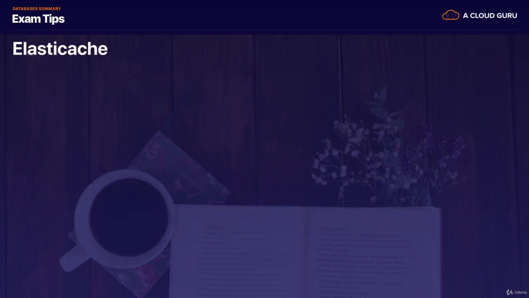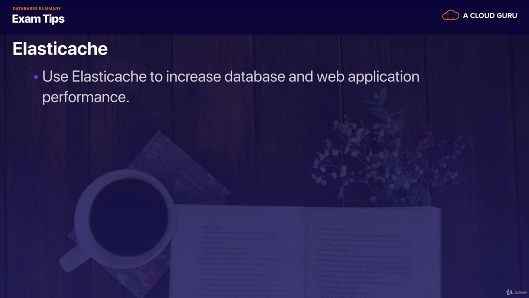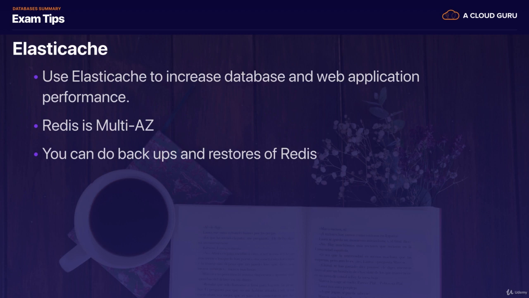Elasticache. So remember that you use Elasticache to increase database and web application performance. It does this by caching. If you need multi-AZ, then you're going to be using Redis. If you need backups, then you're going to be using Redis.